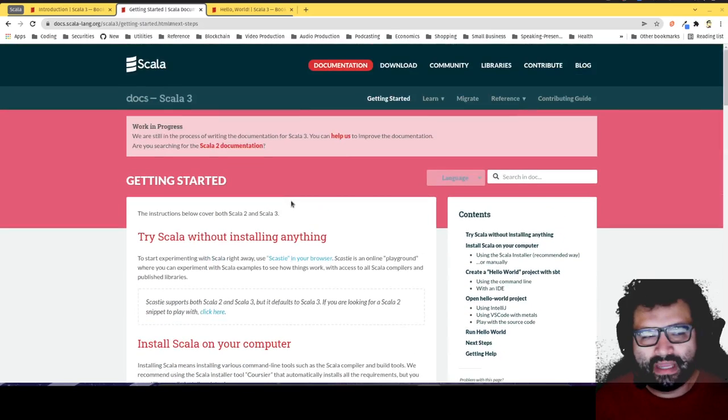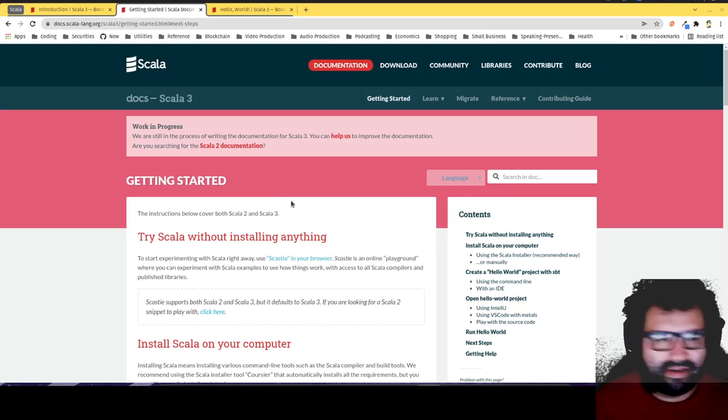So in the last video I was talking about the difference between Scala 2 and Scala 3, and you may have noticed I had an issue trying to figure out how to compile Scala 3 code when my Scala compiler was pointing to Scala 2. So I just wanted to give some more context on that.